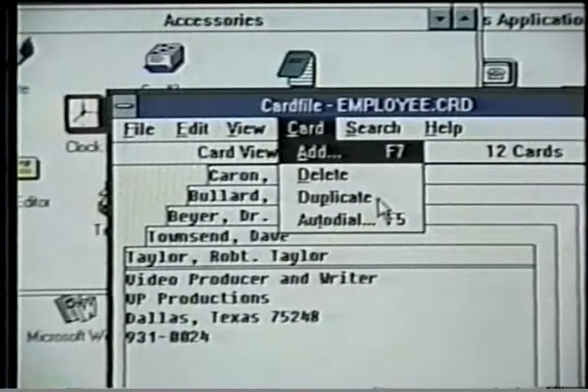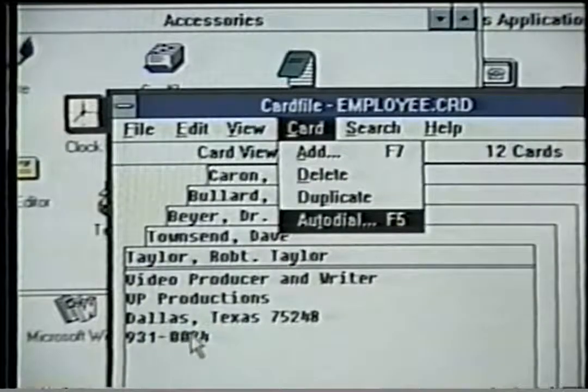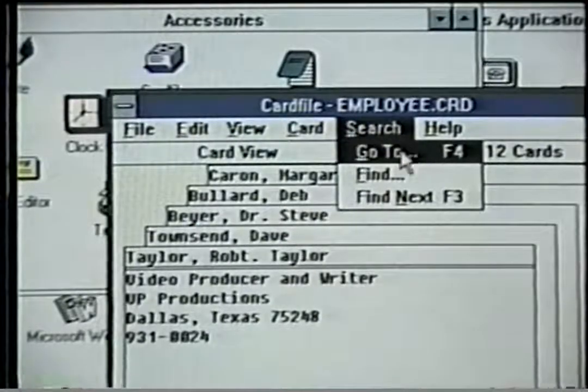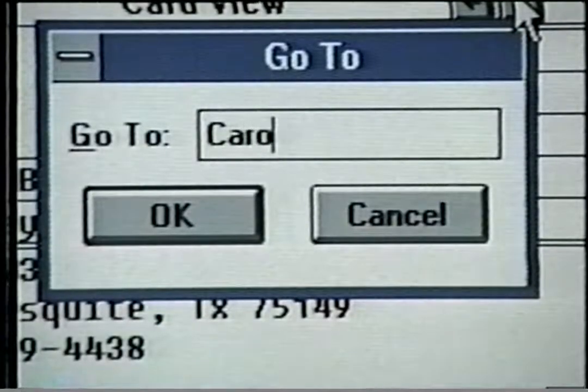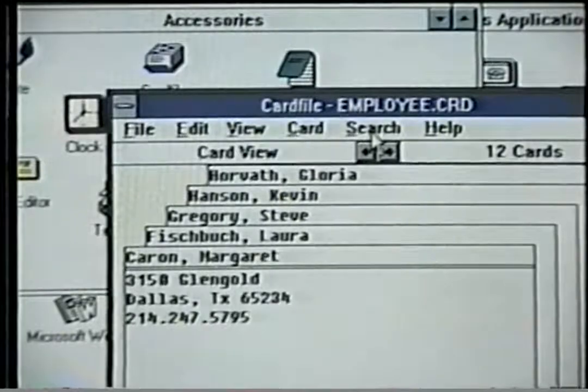If you have a modem hooked up to your computer, you can use the Auto Dial command to dial a phone number listed on the front card. The Search menu lets you search through the cards for particular information. The Go To command locates a specific card. Type the name on the index line of the card to be located and click OK. That card moves to the front.